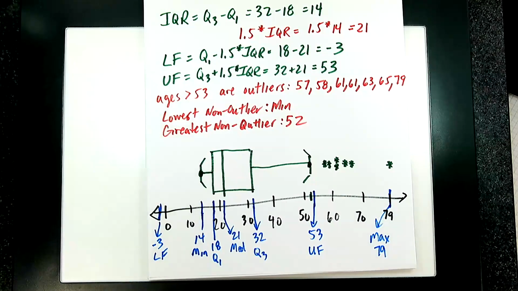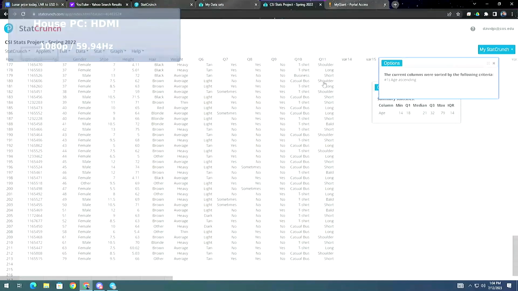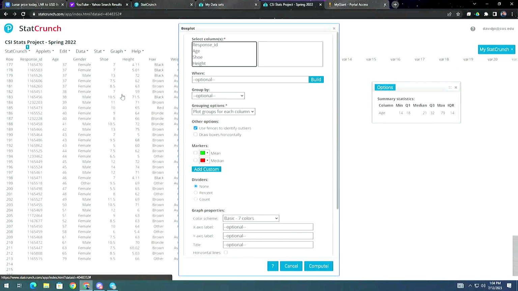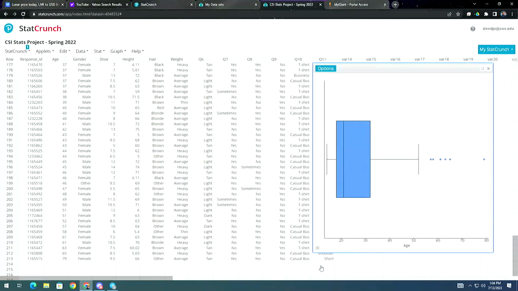Let's take a look if we're close. We did this by hand. Let's look at how it looks on the computer. So I'm gonna go Graph, Boxplot. I'm going to tell it age, and I'm going to say draw boxes horizontally. Use fences to identify outliers is already checked. That's a good thing. Look at that. Not too bad.